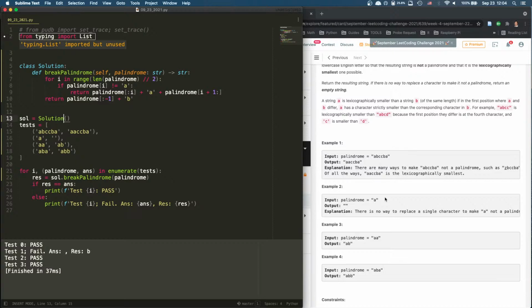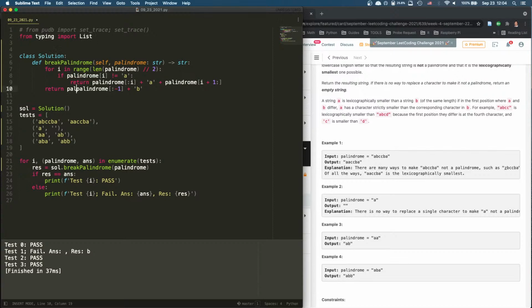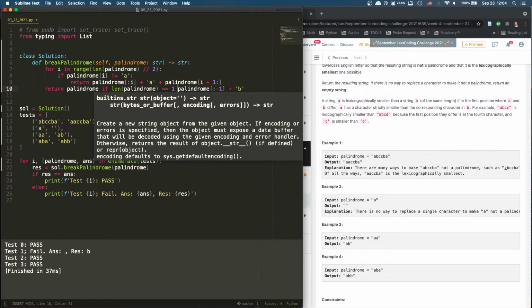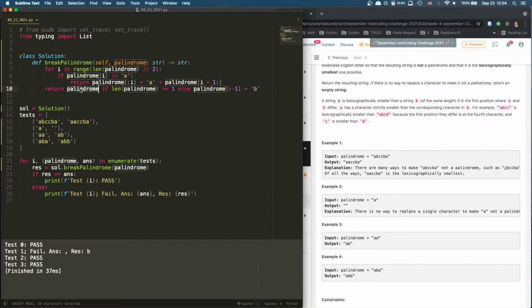So if we don't do B, yeah, if you do this, it's still going to be, yeah, because that's the even number, so we cannot do. So if it's a single one, we're gonna return palindrome, right? If len palindrome is equal to 1. No, not palindrome, return this.